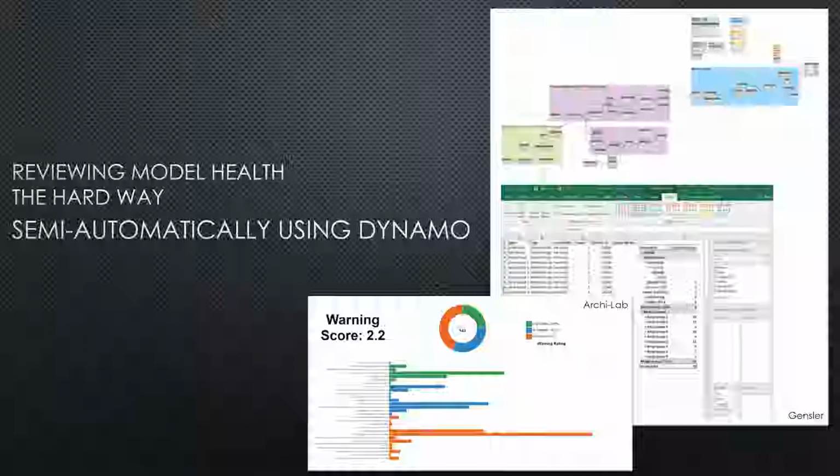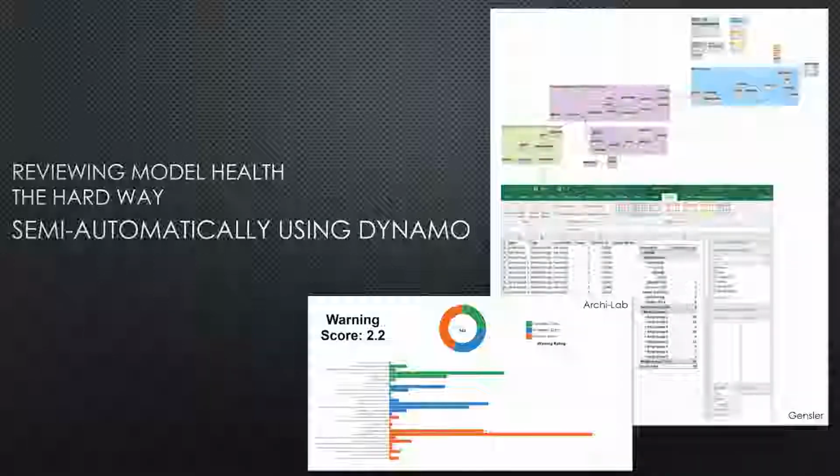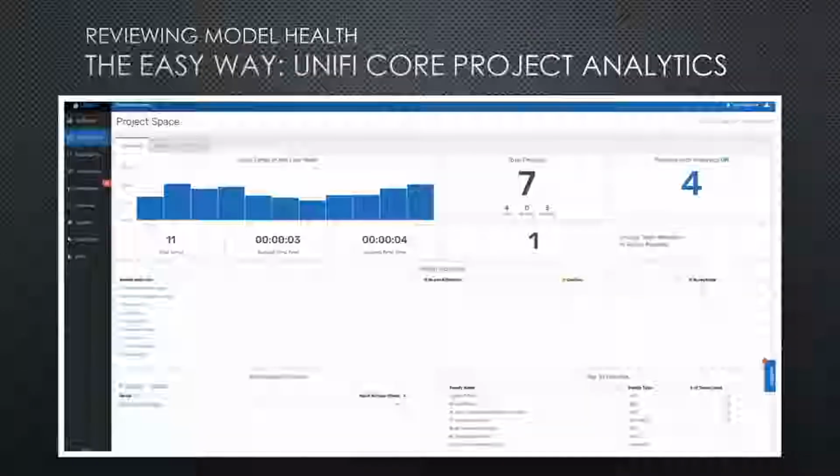So again, Dynamo is a great tool for automation, but in this case, for model health monitoring, it actually still requires some manual labor. So here's what I'm calling the easy way, and I'm looking at model health from UNIFI CORE's new feature. We're calling it Project Analytics. So keep in mind that if you're a current UNIFI CORE customer, you already have access to this feature. And you can actually manage 20 projects for free, including with your current license.